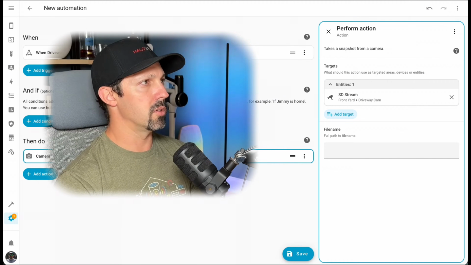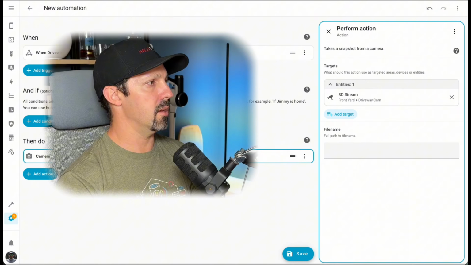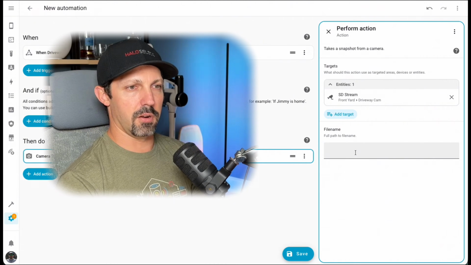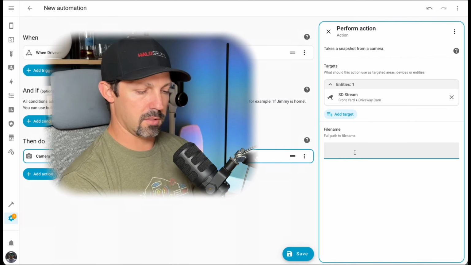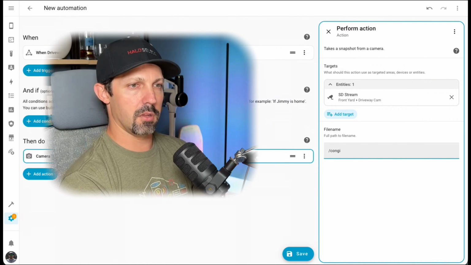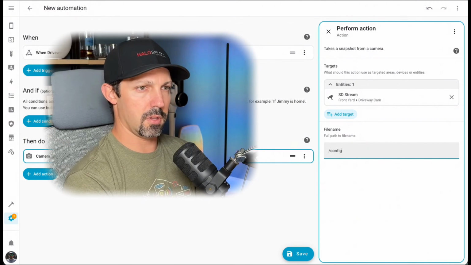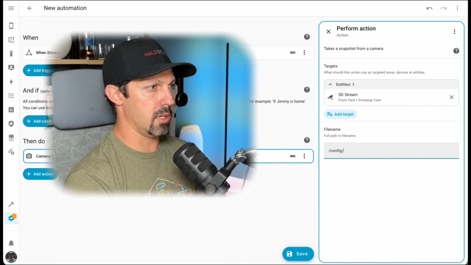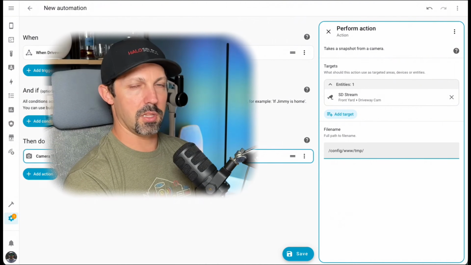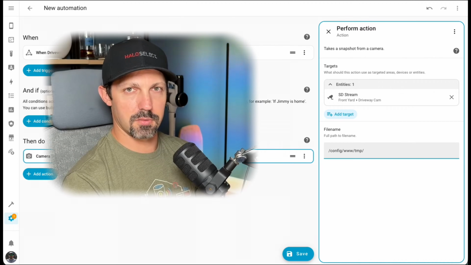And then I'm going to save it to a file name. Now it took me a little bit to figure out reading the documents and things like that, but what works for me is /config/www/tmp/ and then whatever you want to call this file.